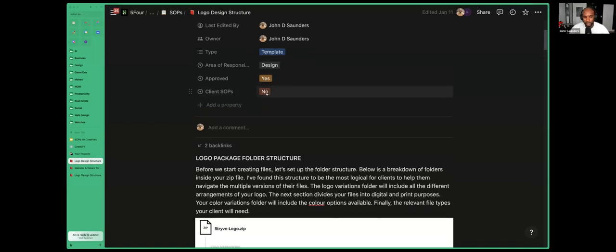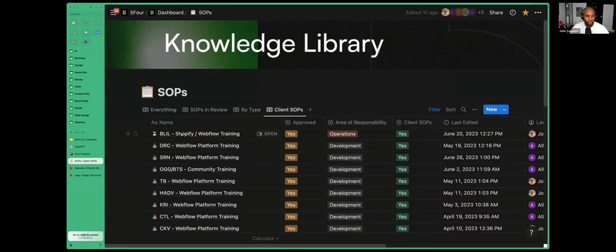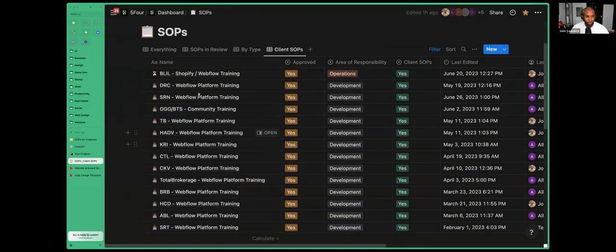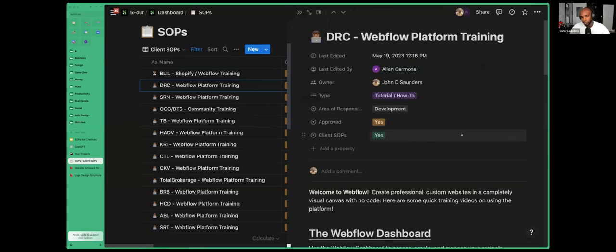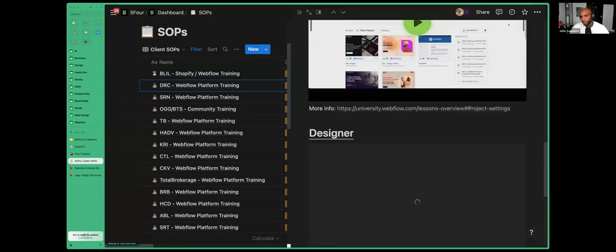If it's a client SOP, no. So what we do for clients is, when a website goes live, we'll send them their own systems, their own standard operating procedures of how to use the website. So that's why you put no here, because if I go to SOPs and I go to client SOPs, you can see a full list of all of our trainings for our clients. And all we do here is really just give them quick video recaps based on their website review.